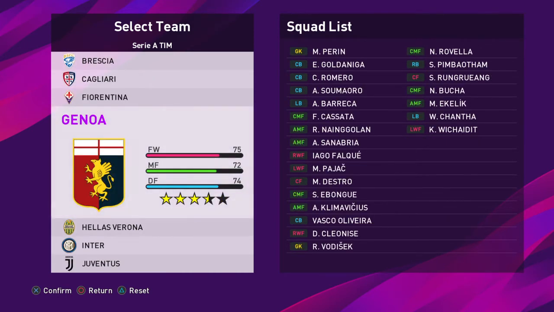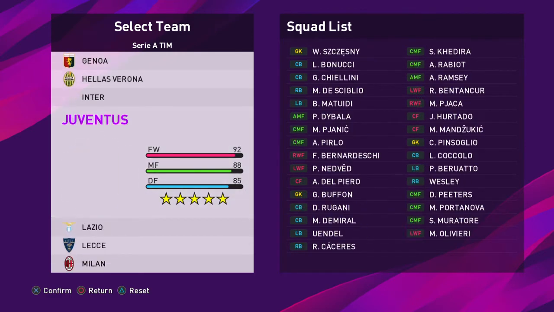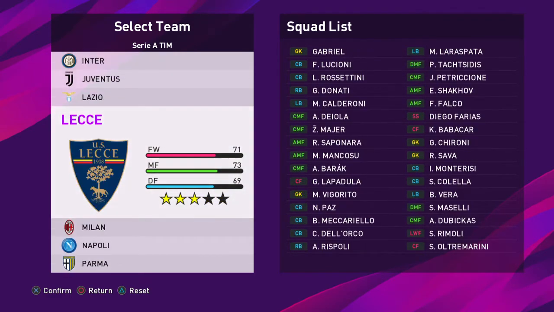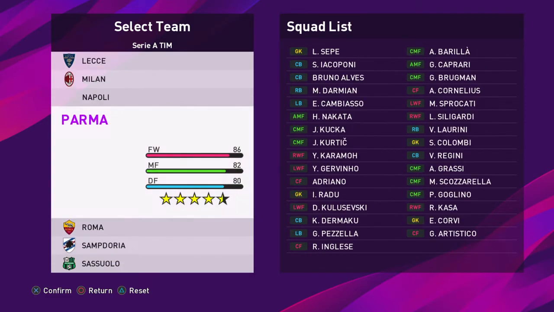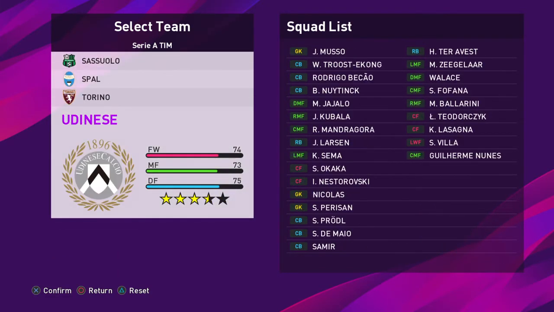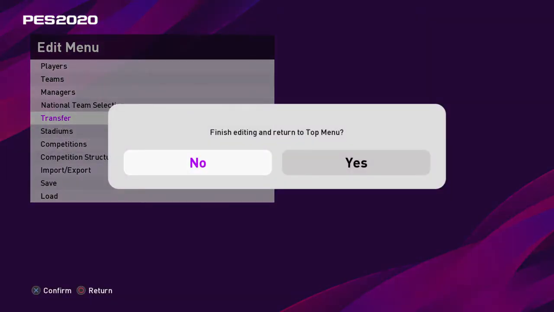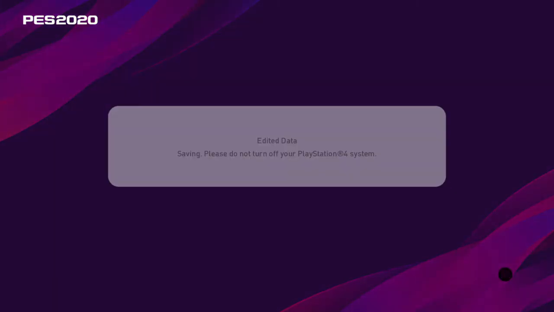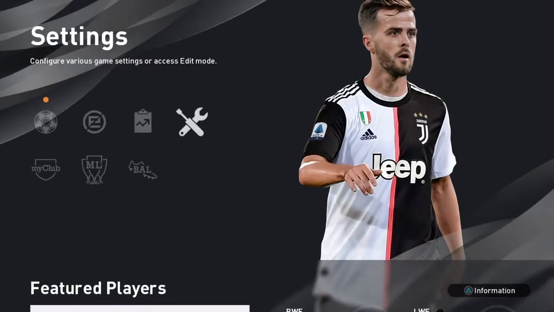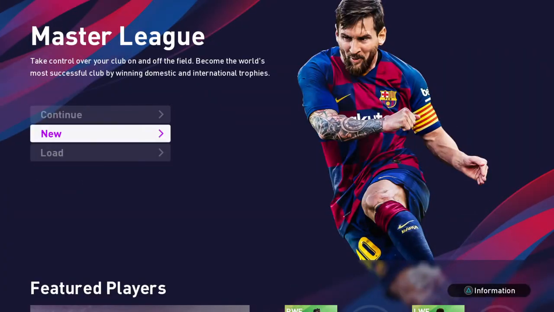So let's take a look at now what this would look like. Hopefully this will all work out. So now that I have, it's kind of a low-level team, but they're kind of a mid, 3.5 stars. It's a little bit better than Lecce, and no, they're actually one of the worst teams in Serie A. So let's see what this looks like. So we'll back out of here, save everything, and we can start up a new Master League save with Genoa.